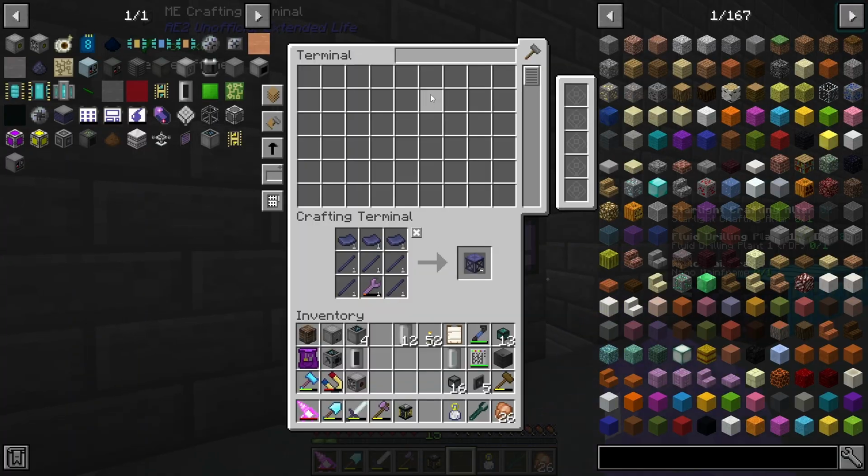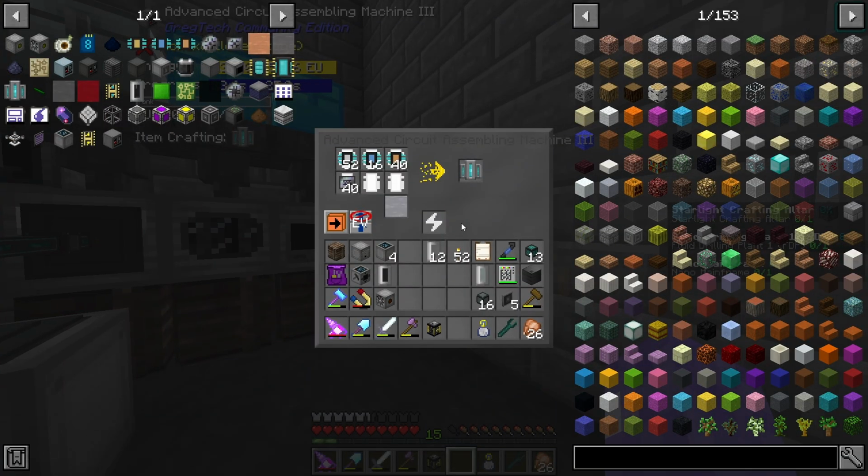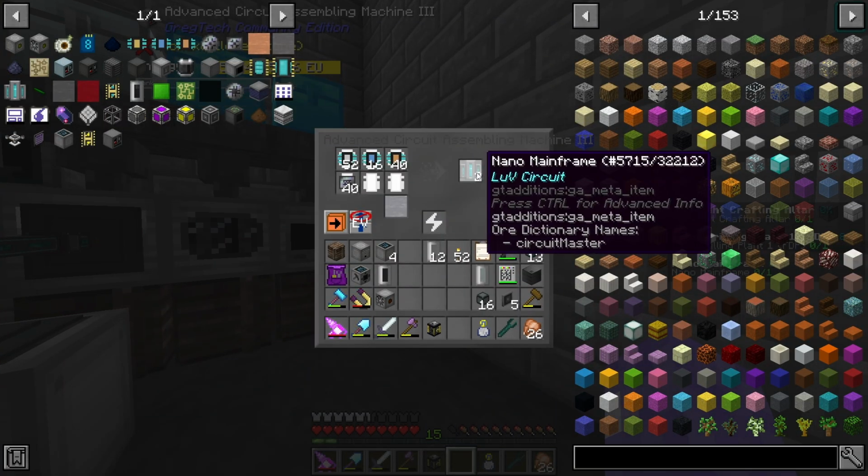Okay, I don't know if we have any of that. This isn't going to work right now because whenever we craft circuits, our AE system goes down. But we're almost done with crafting, so it should be okay. There we go. 2 LUV circuits.